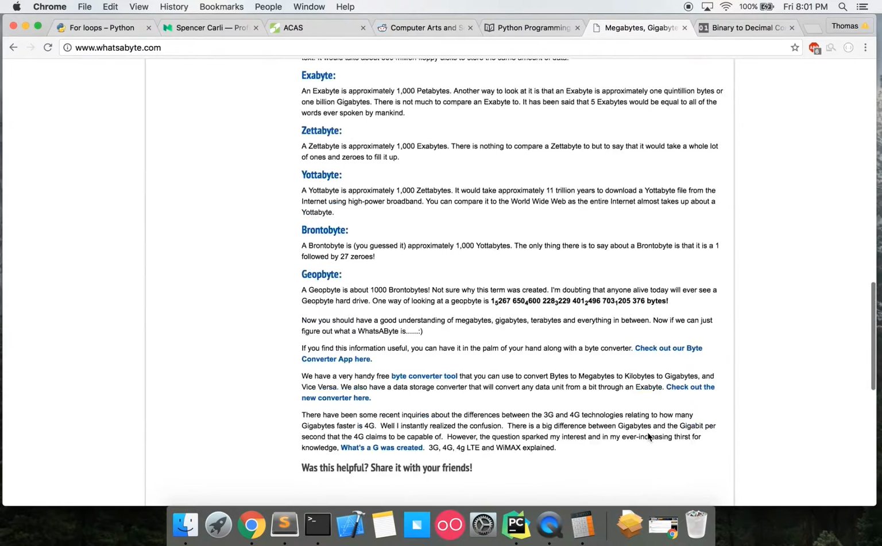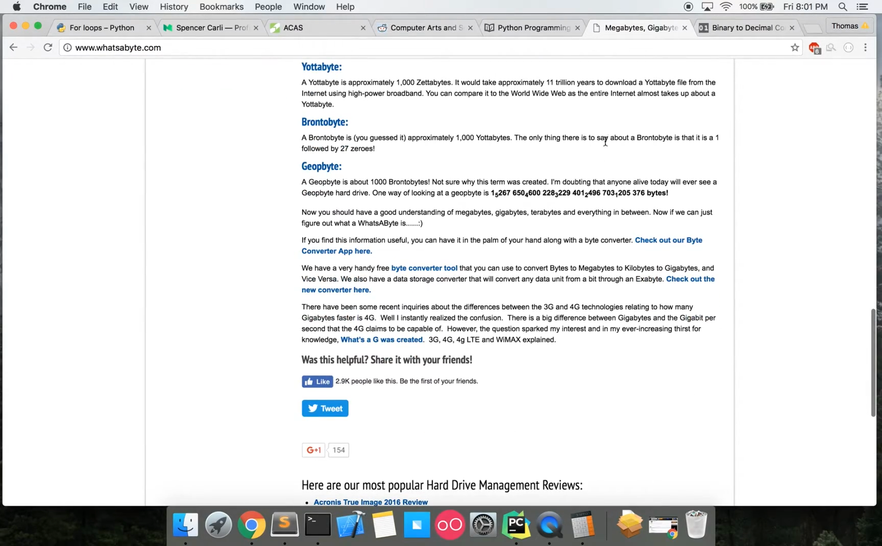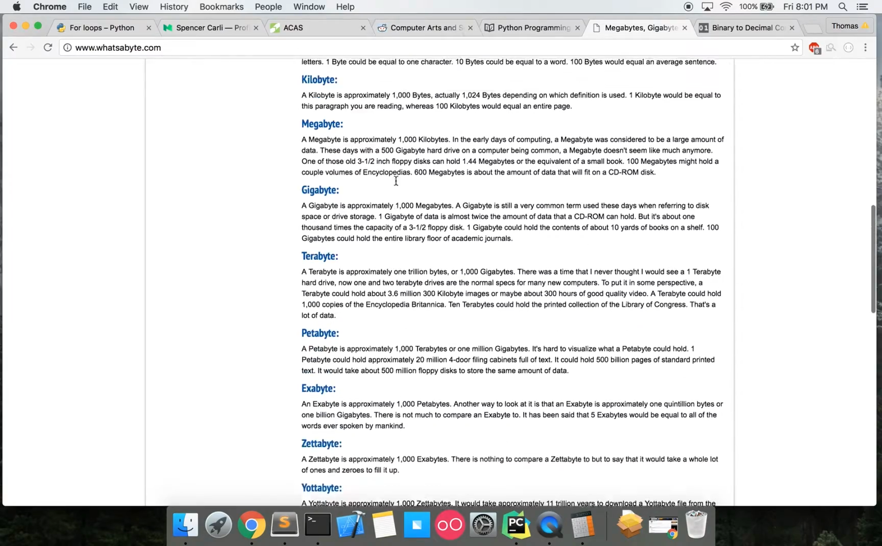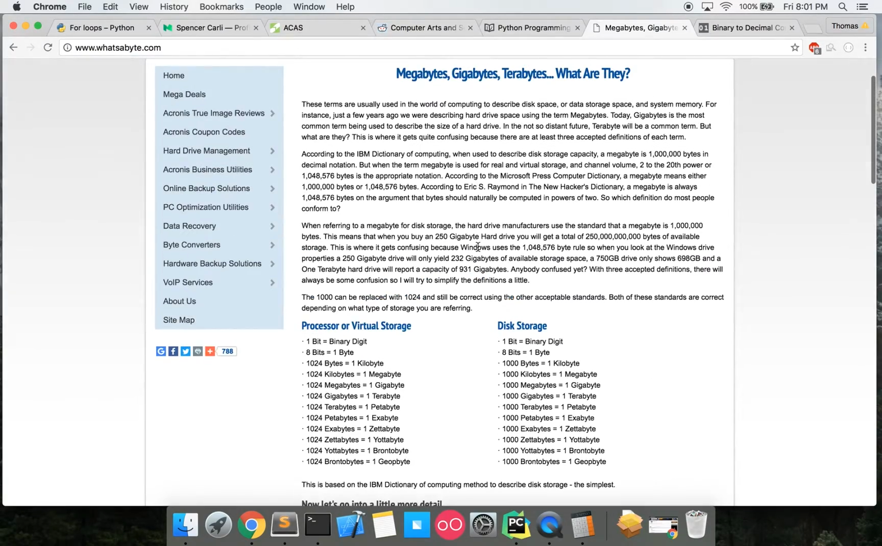In fact, if you look down here, this link is in the description, in the chapter. This gap byte here, they're not even sure why this term was created, because nobody alive today will ever see a gigabyte hard drive. It's such a massive amount of memory that it's inconceivable to think that we would ever create something for at least a very long time.